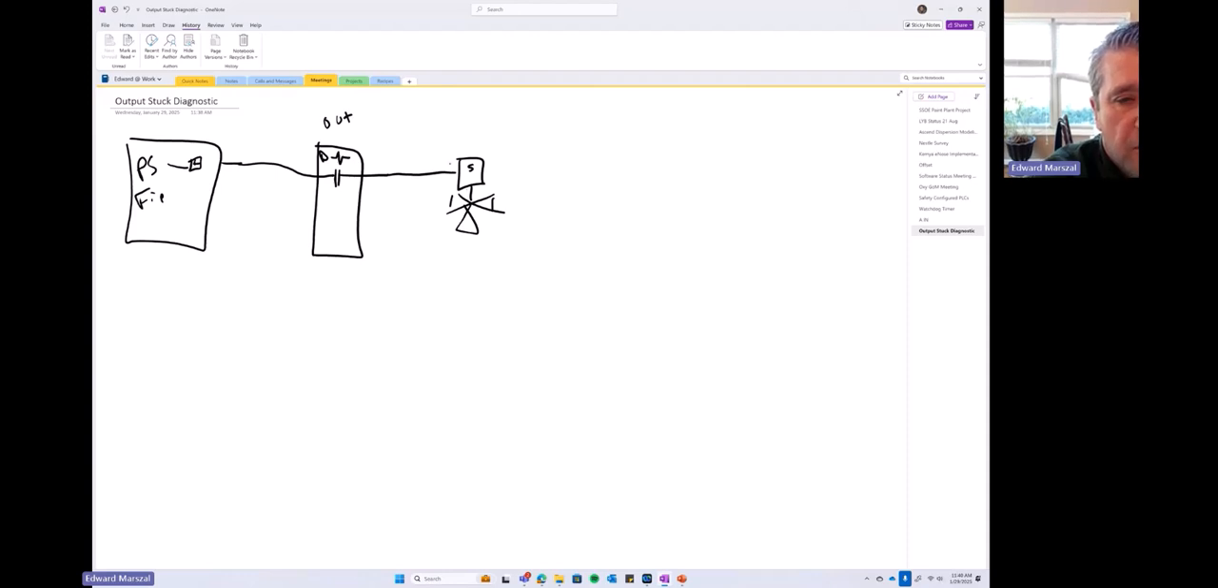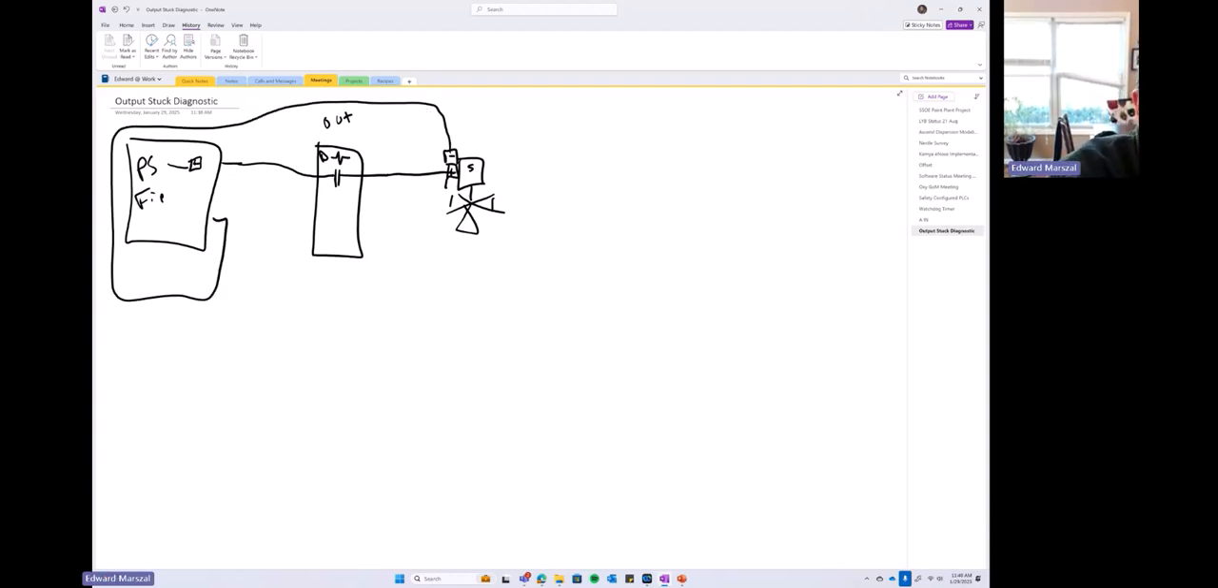Actually, let me draw this a little bit differently. So that's positive and negative. And then the negative, let me conserve some space, is then going to go back to this minus here. So that's kind of out of the box how you would typically do it.